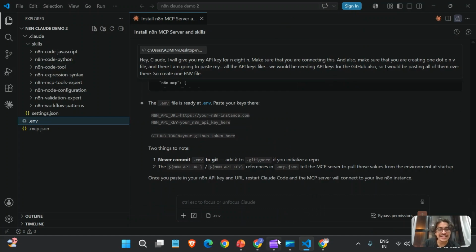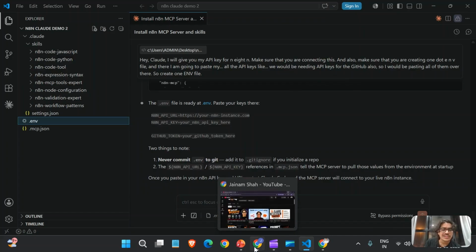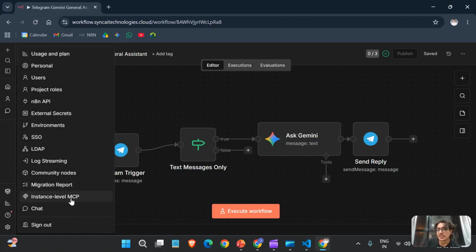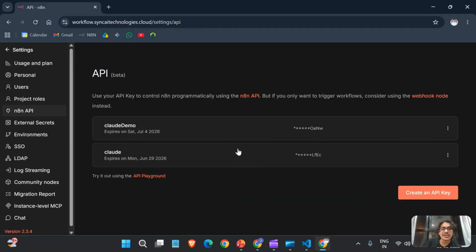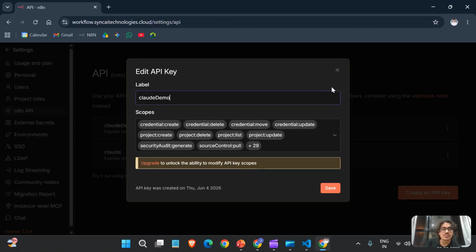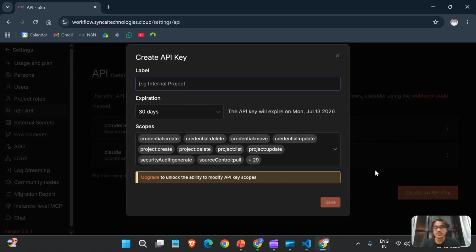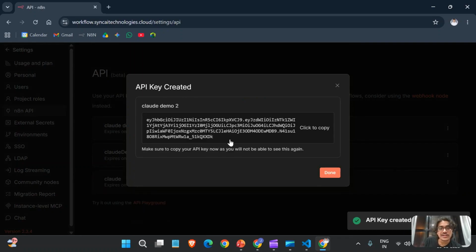So let's create our API key first, or else I might already have API keys. So I guess we go over here in settings and n8n API. Fine. So we already have these two API keys, I guess. Okay, are we able to click? Are we able to copy this again? Anyways, we will create a new one. So this would be Claude demo 2, and we are going to save this. Right, we are going to copy this. It's, I guess, already copied.